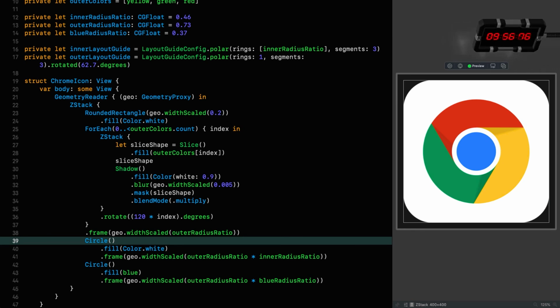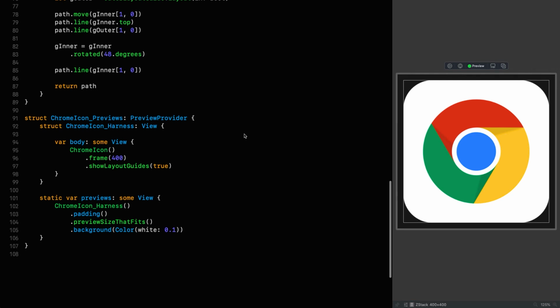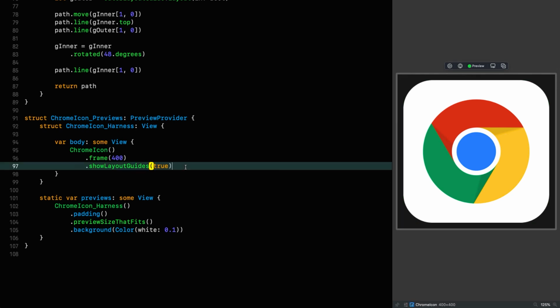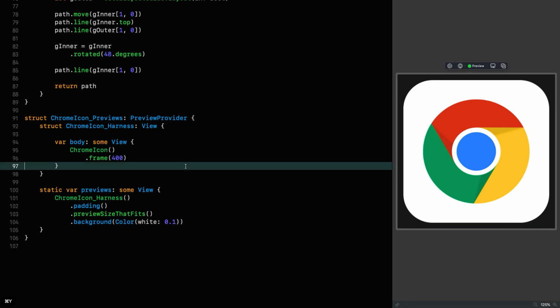Now, instead of removing layout guides explicitly, we could actually just disable them down here. So I could set that to false, or I could delete that line entirely. It's really up to you.